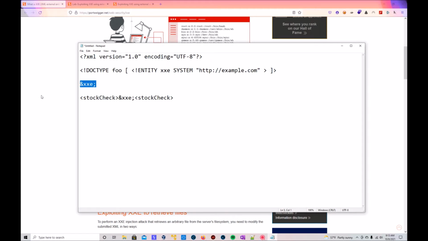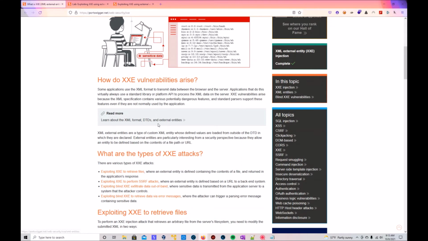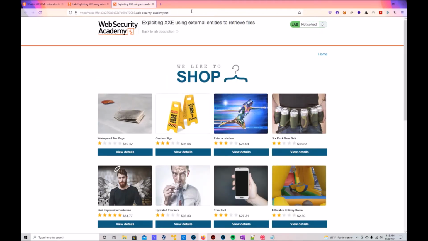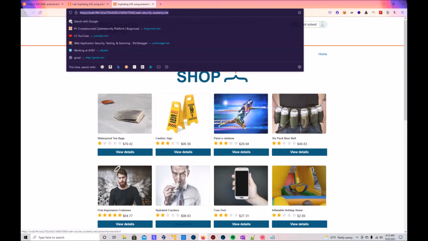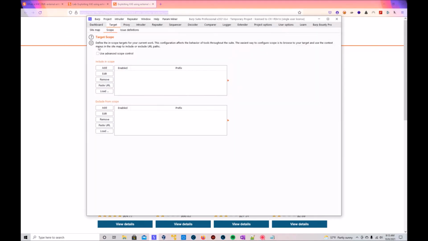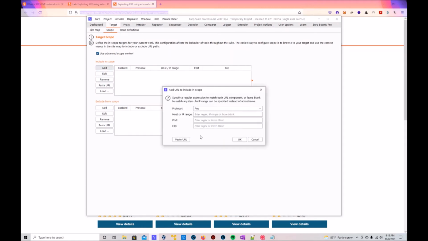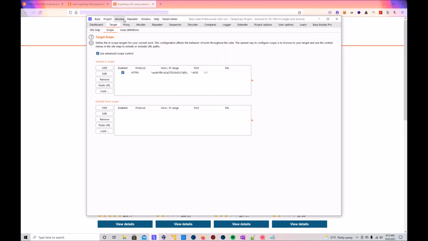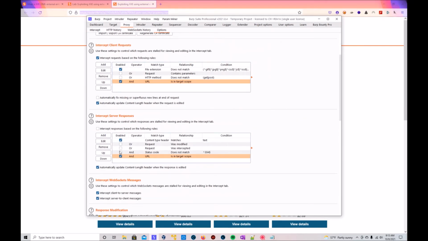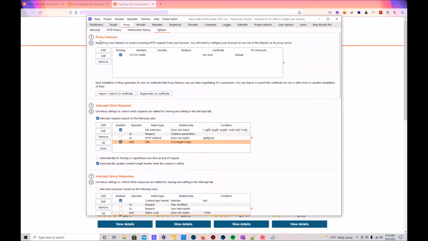So, without any further ado, let us begin. We have our lab here. Let's go into our Burp, use our advanced scope control, click add, and paste that in. Go over to our proxy, and we always do this first, otherwise it's going to pick up every other piece of traffic that we don't want, right?